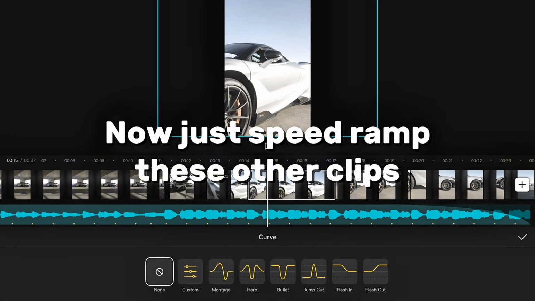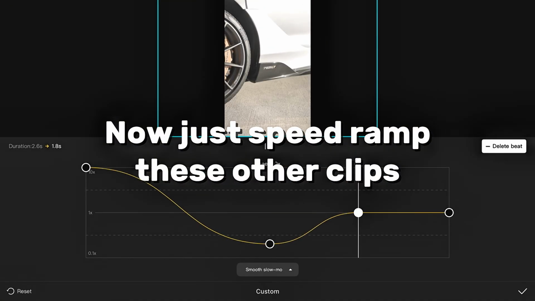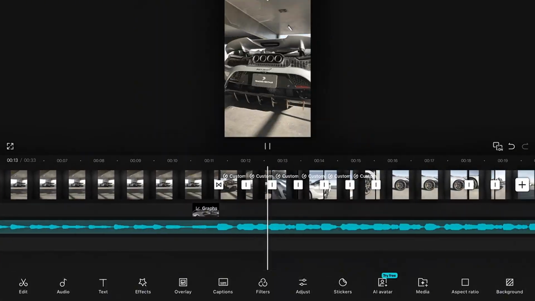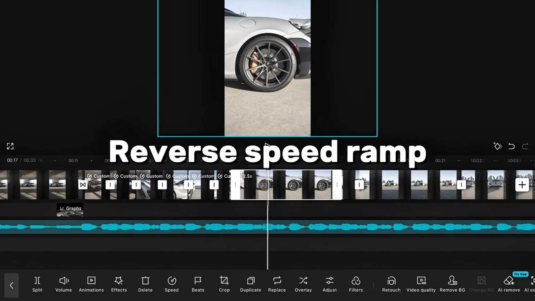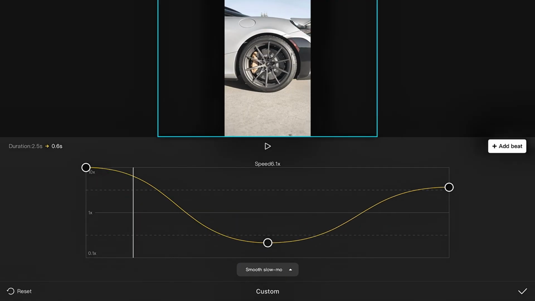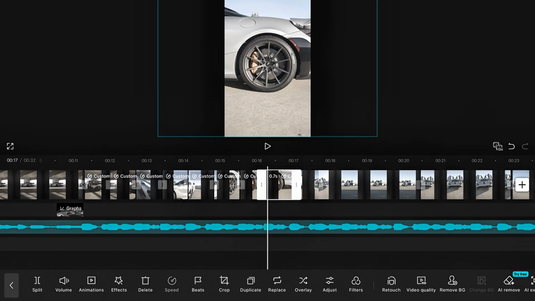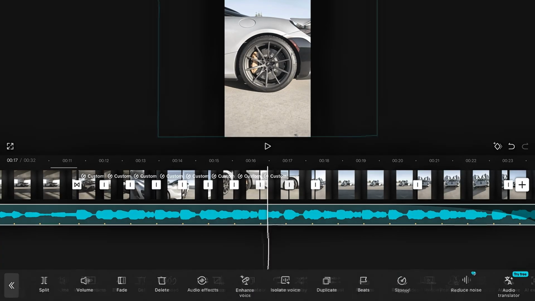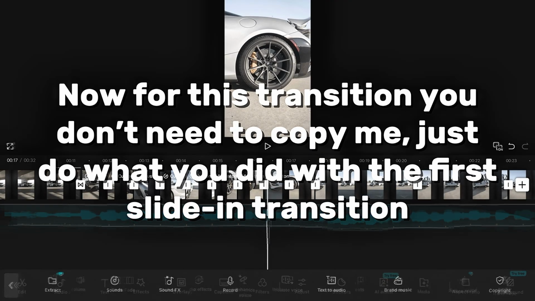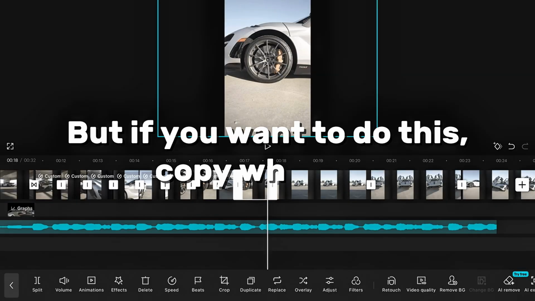Now just speed ramp these other clips. Reverse speed ramp. Now for this transition, you don't need to copy me, just do what you did with the first slide-in transition. But if you want to do this, copy what I do.